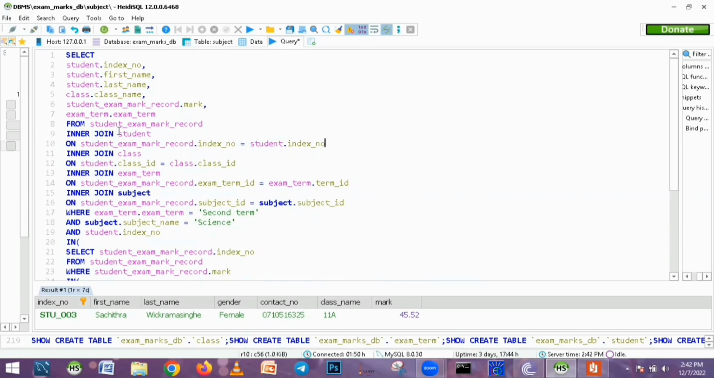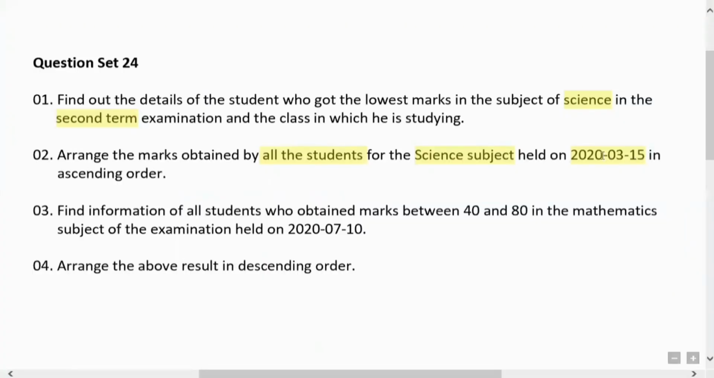Now we need to join the student table to the student exam mark record table using inner join. I already did that. And the class table using inner join. We also did that. And the exam term table, we need to connect the exam term table to the student exam mark record table using inner join. Right, we did that. So you can see it, I'm highlighting it. And now, yeah, we also connect the subject table to the student exam mark record table. Now we're all good. Now we have the exam date, not the exam term name. So the exam date column, and now we can copy that exam date on there.